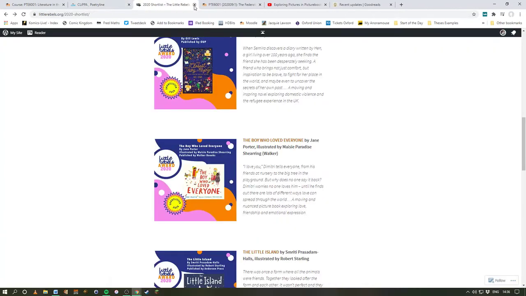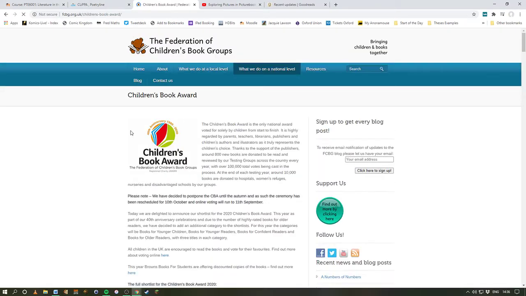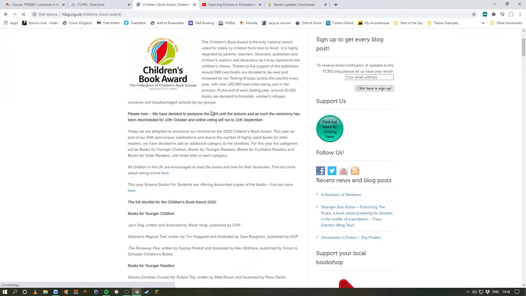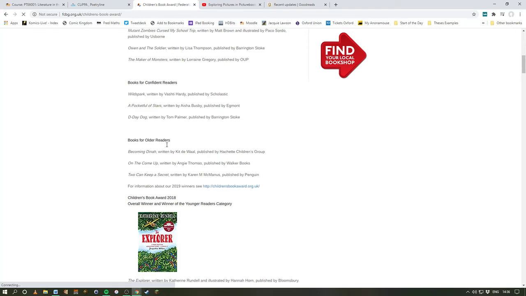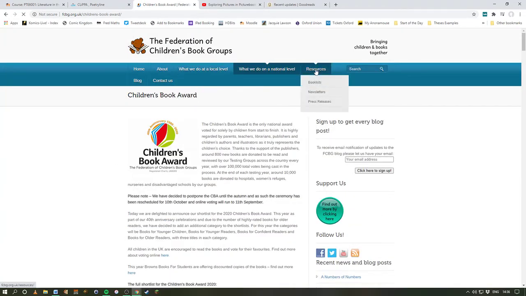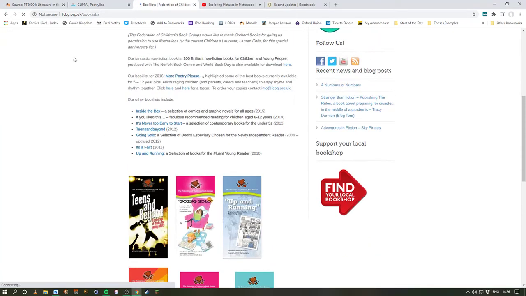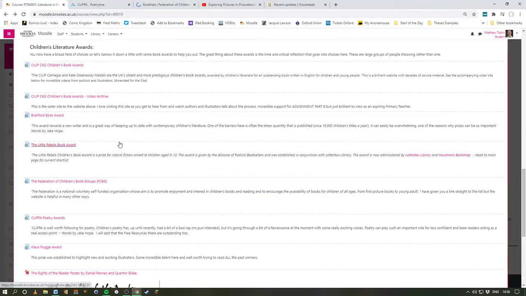So there's two more places that are going to be great to go to, and then the Federation of Children's Book Groups, which is like the oldest children's book collection as well. These do awards as well. Here we go. They have regular lists here, which are lovely, and there is an award and resources to help you here. So if you go to book lists here, there's just loads here as well for you to help you out. Almost too much really, isn't there?